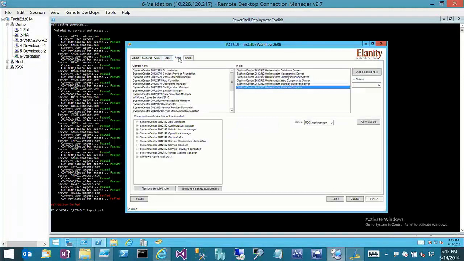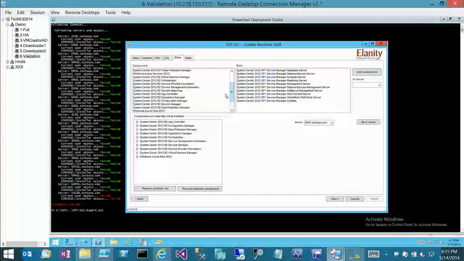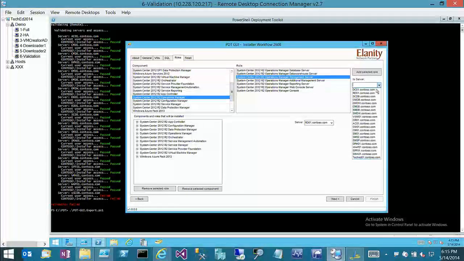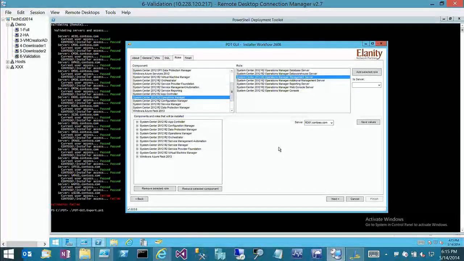So when I'm in the roles mode, and what Rob tried to do some minutes ago, to add the Orchestrator console to the same server where the Service Manager resides, trying to add a management server for Operations Manager to the Service Manager VM, try to add it. It will actually warn me that this is not allowed, so you save some time here in the validation process as well. This is the PDT GUI.